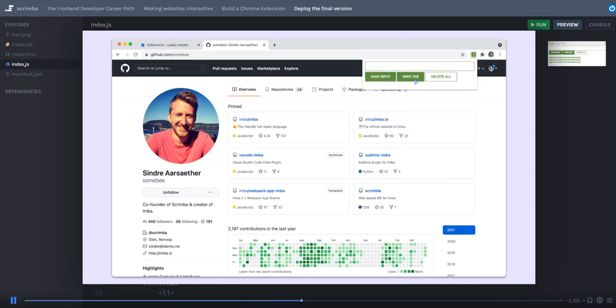And here I can try Save Tab, and boom, our Chrome extension headed over to a tab, grabbed the URL, and displayed it for us. That's awesome. We can also try our input field by just passing in a random lead, hit the save input, and there we go. It was placed here below the URL to Sindre's GitHub profile.